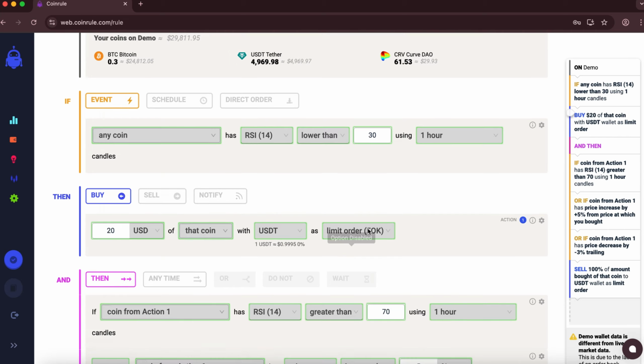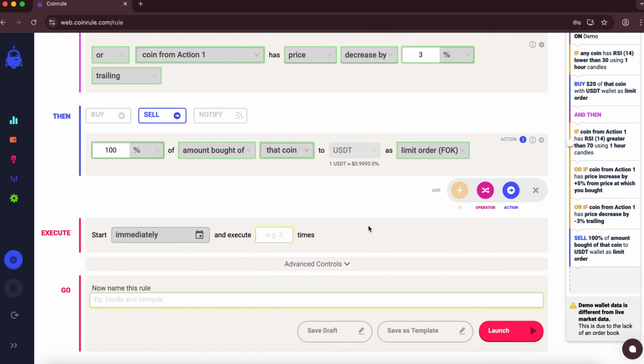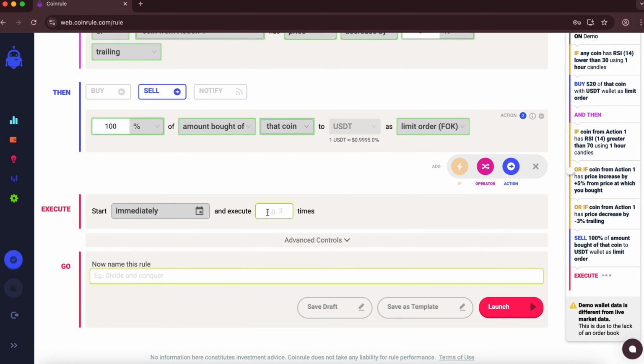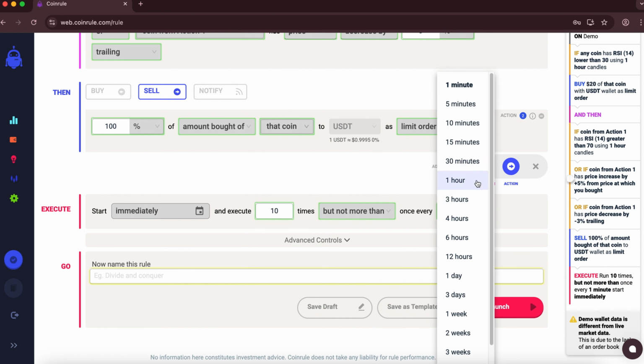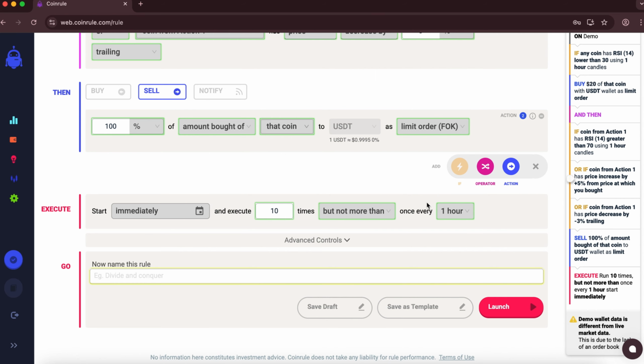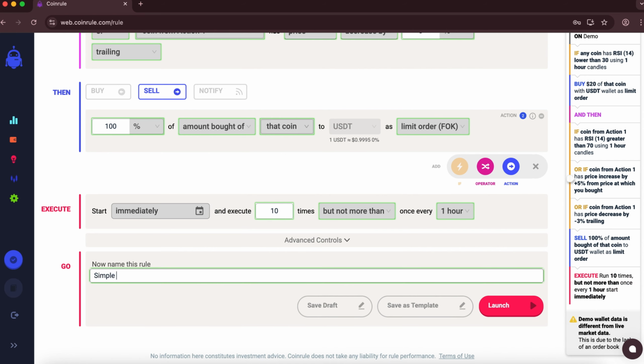So my rule is now fully set up, and I can go ahead and set the number of times I want it to execute. So 10 times. I want it to execute no more than once per hour. So this is always good to set up, especially when you're using any coin, as it could trigger fairly often. And we're going to set this up as simple RSI, and we're going to launch it.